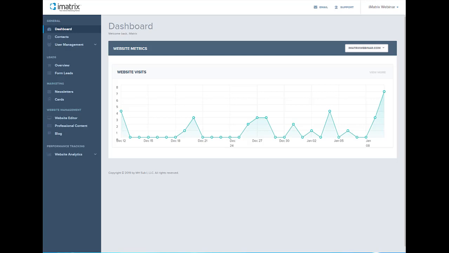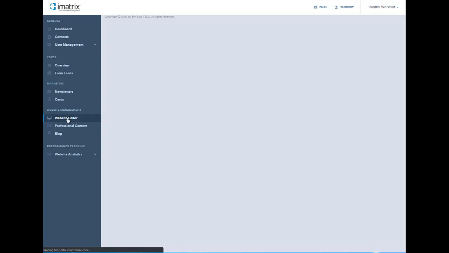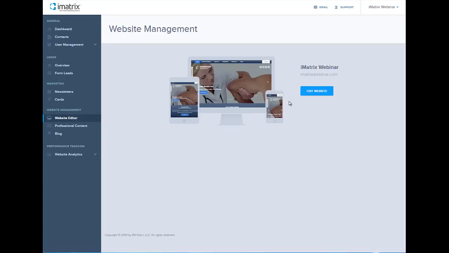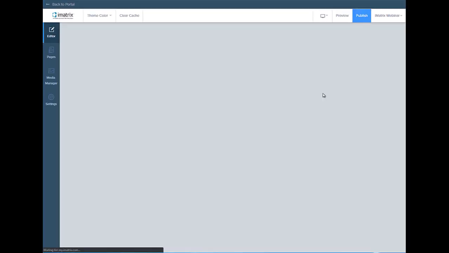Access to the editor is located in the Portal dashboard on the left-hand side column where all the applications are listed. You will need to click on Website Editor and then Edit Website.